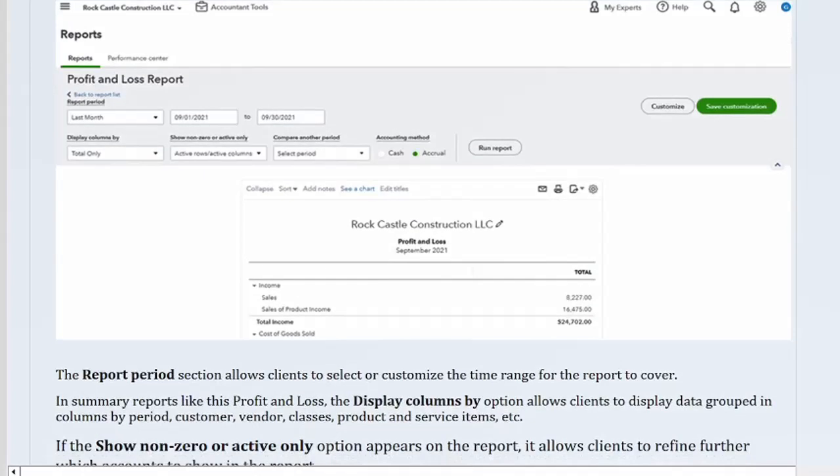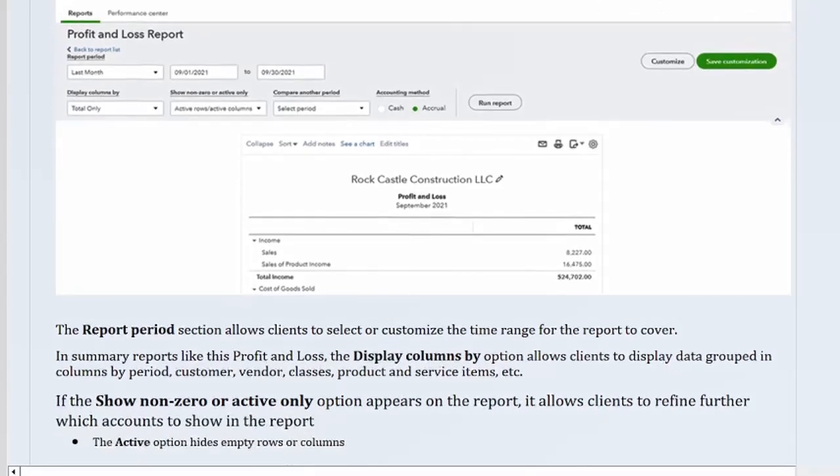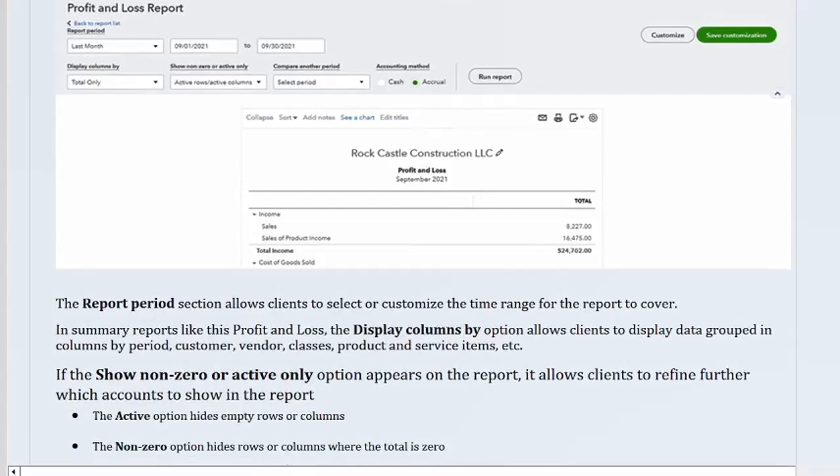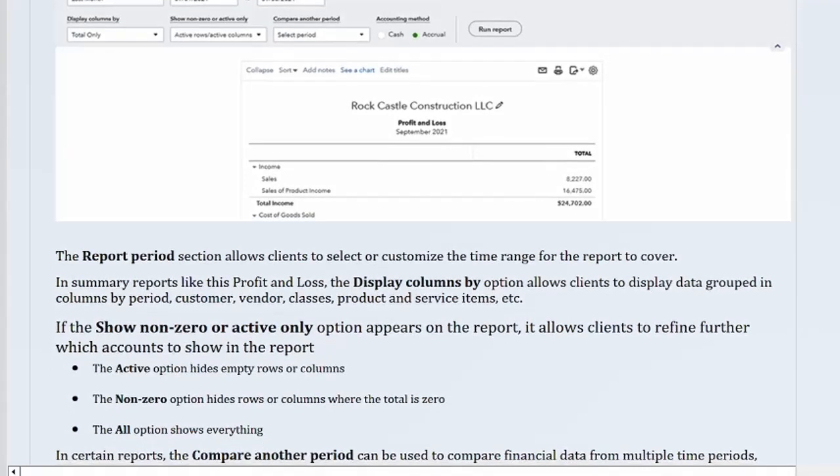In summary reports like this profit and loss, the display columns by option allows clients to display data grouped in columns by period, customer, vendor, classes, product and service items, etc. If the show non-zero or active only option appears on the report, it allows clients to refine further which accounts to show in the report. The active option hides empty rows or columns. The non-zero option hides rows or columns where the total is 0. The all option shows everything.